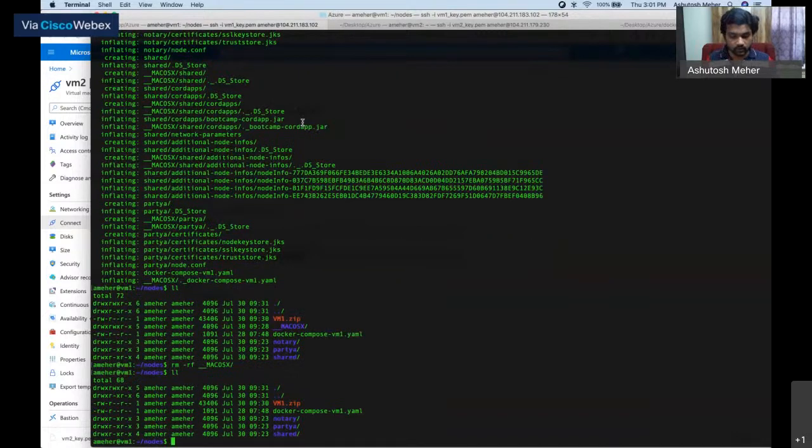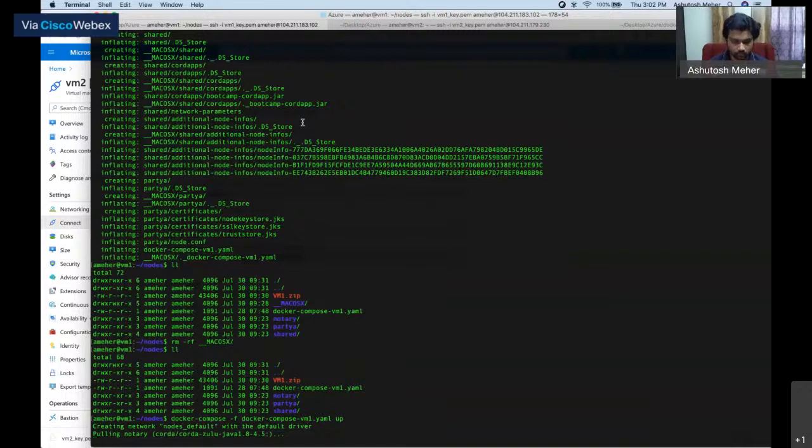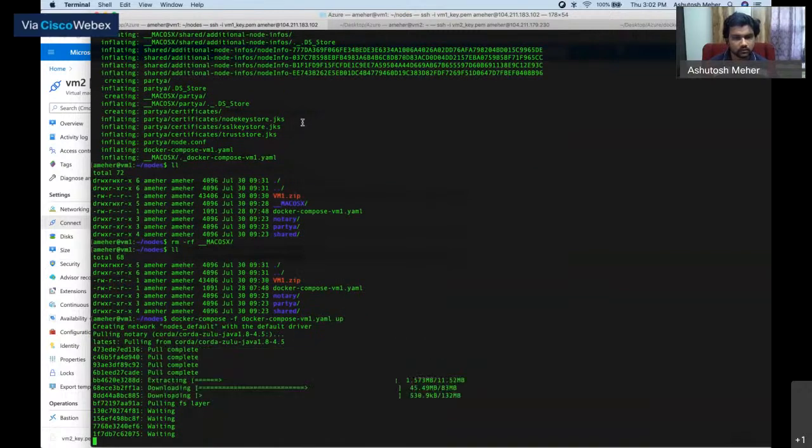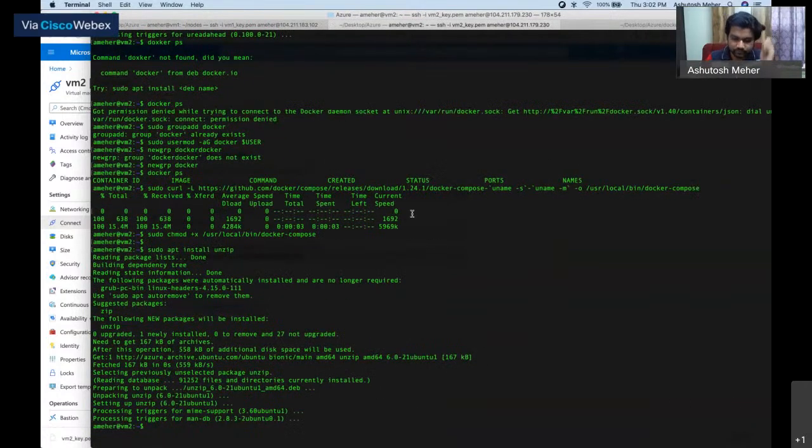Okay, so we are ready to run our Docker Compose file, and I hope it works fine. Docker Compose -f, the file name is Docker Compose VM1, and up. All right, let's see what happens. It's pulling our Docker images. So while it does that, let me just go to the second VM.